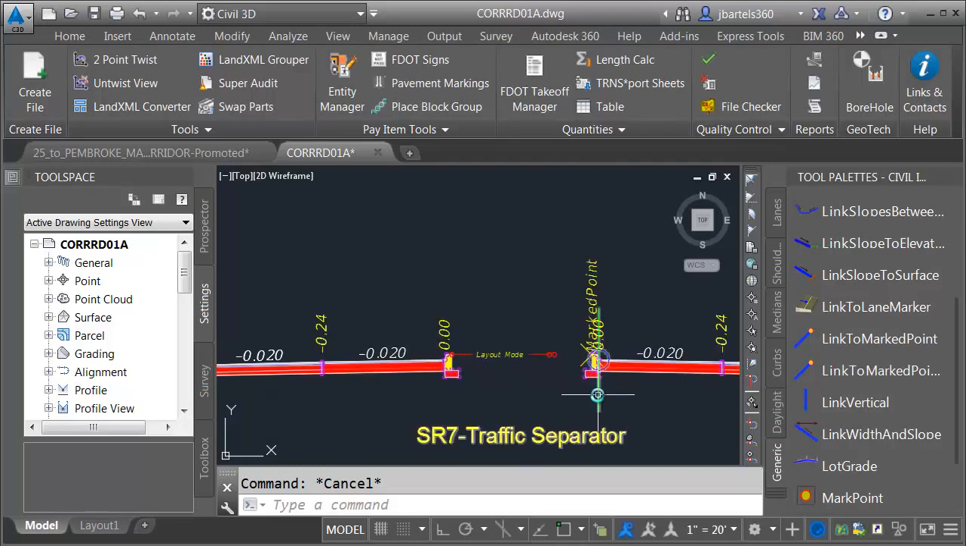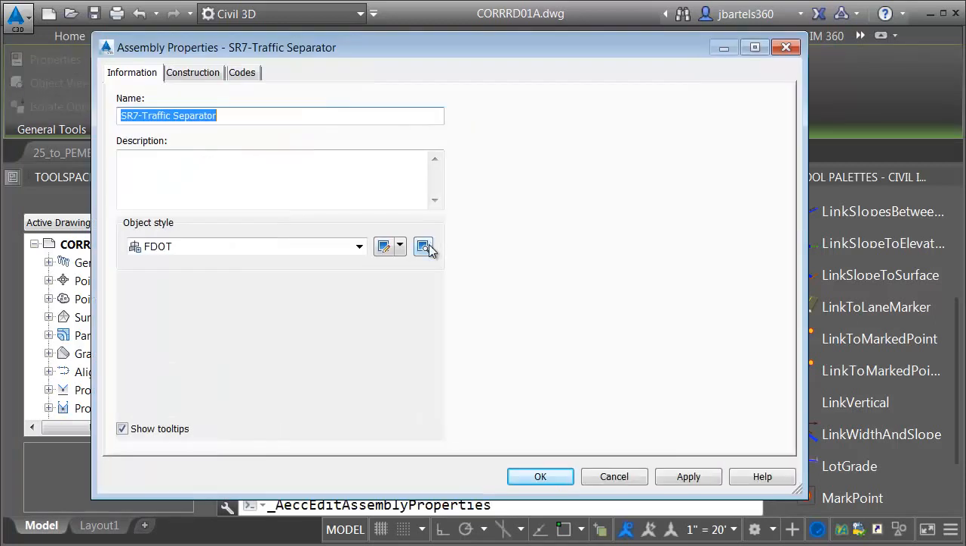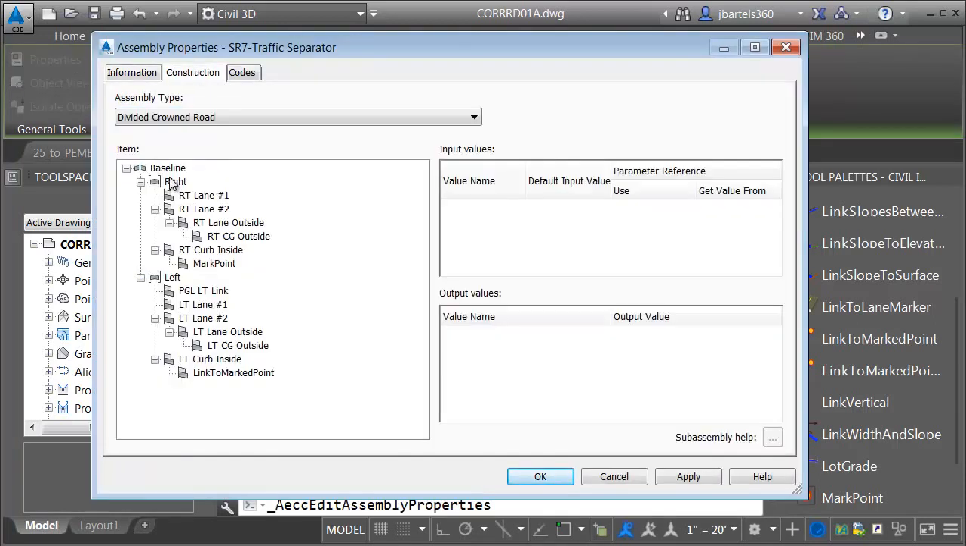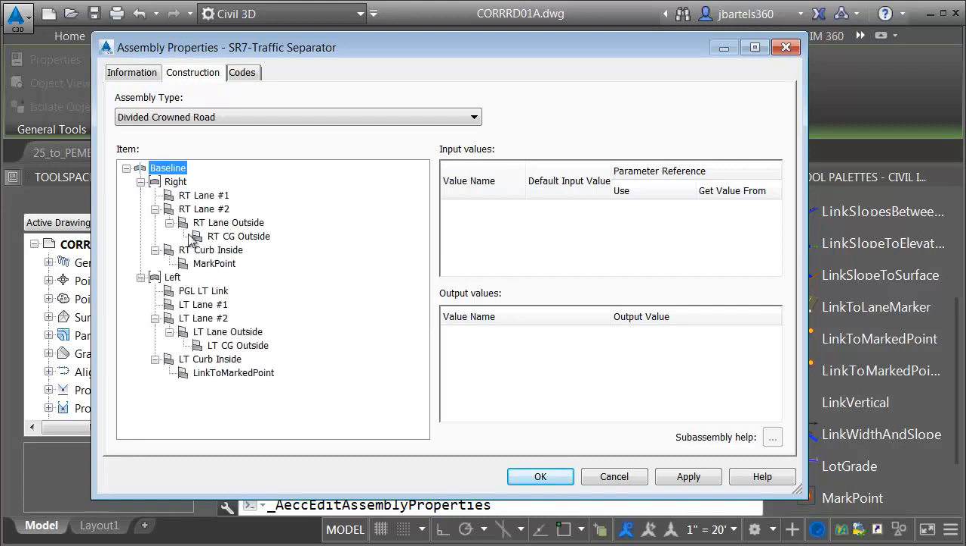Let me show you one more thing. If I select my assembly, I'm going to come up to assembly properties. We'll go to construction. Here we can see how the assembly is built, kind of like an outline version. So there's my assembly or my baseline, and then here's my right side, my left side. If I open this up, you can see all the items that are on the right side: right lane, lane 2, outside lane, curb and gutter, inside curb, and there's my marked point. Notice the marked point occurs before the link to marked point.